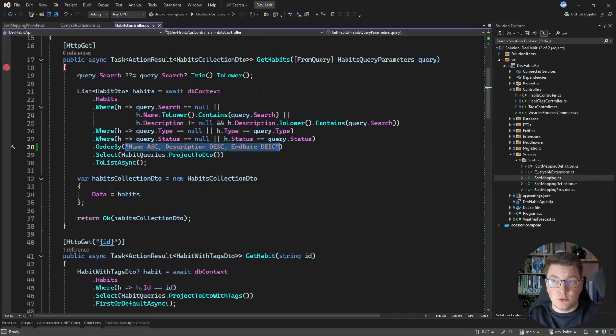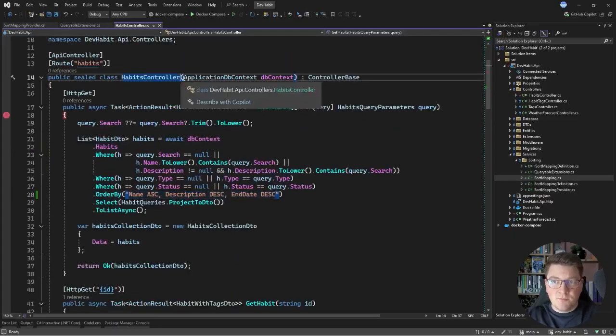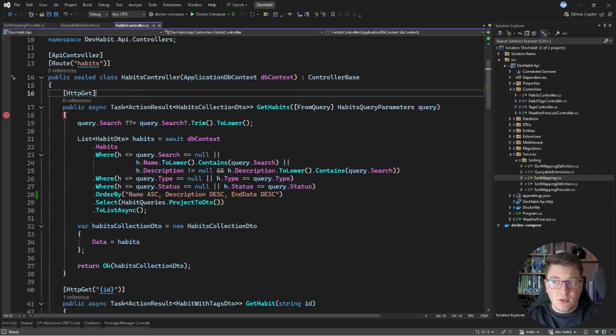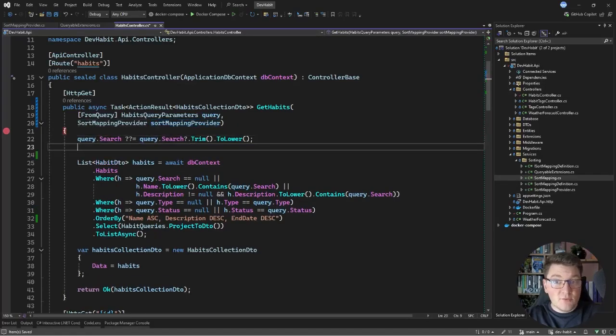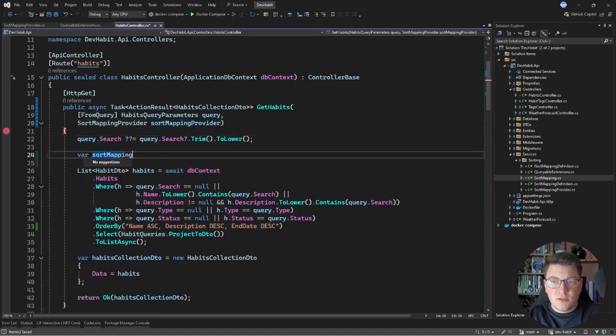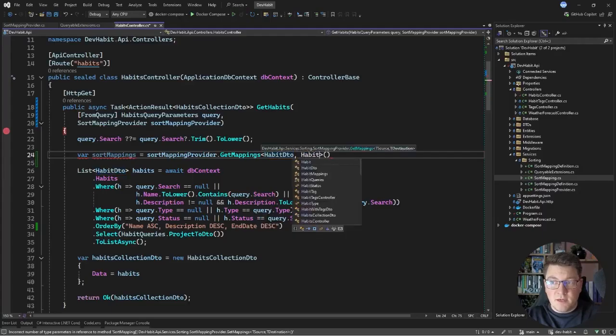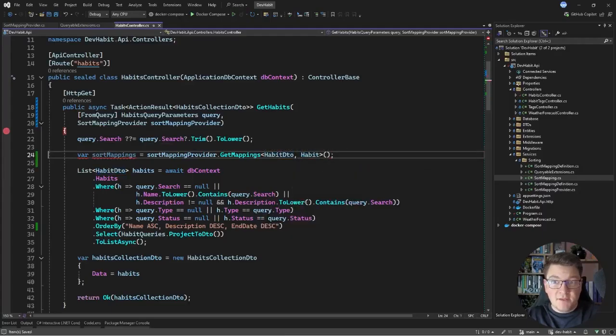to the habits controller. We have to inject another service here, which is going to be our sort mapping provider. I can inject it on the controller level, or I can inject it just in the one endpoint where I need it, which is the GetHabits endpoint. So let's inject it there, and let me grab the sort mapping provider. What this will allow me to do is to get the sort mappings using the sort mapping provider, where I can call the GetMappings method, specify my habit DTO and the habit entity, and this should give me back an array of sort mappings.